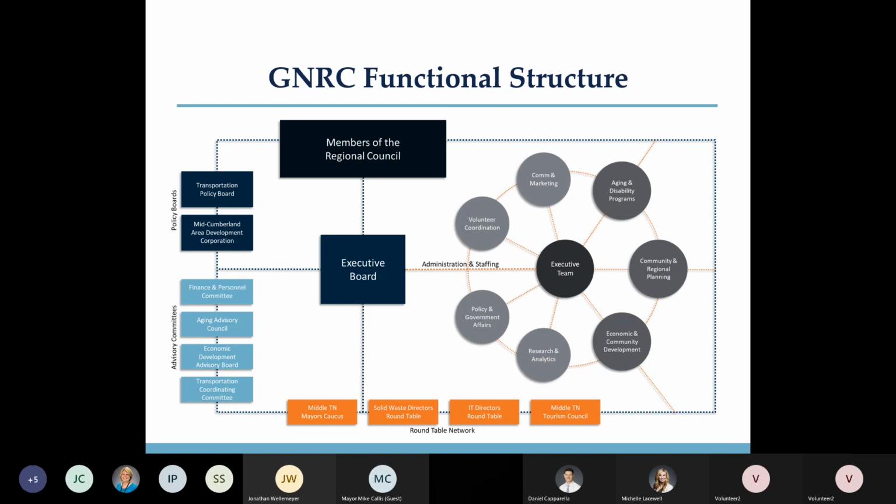At the bottom of this graphic is what we call the roundtable network. These are informal gatherings of practitioners or policymakers that are created for the purposes of brainstorming beyond the government institution of GNRC. So these roundtables are pulling in practitioners from both the public and private sector to help set an agenda for the organization and ultimately figure out how to get implemented the priorities of leadership. Sometimes those things get implemented through the GNRC agency itself. Sometimes those things get implemented through other agencies or the member governments themselves.